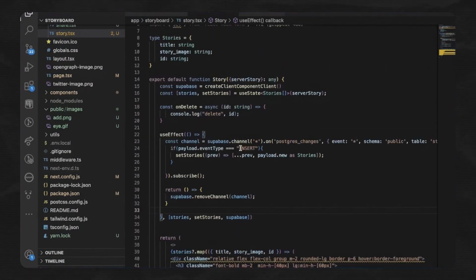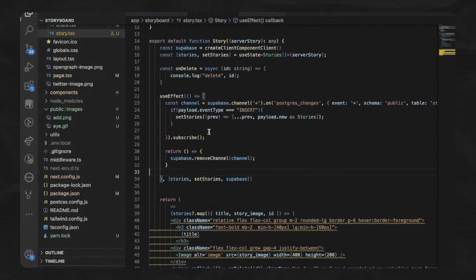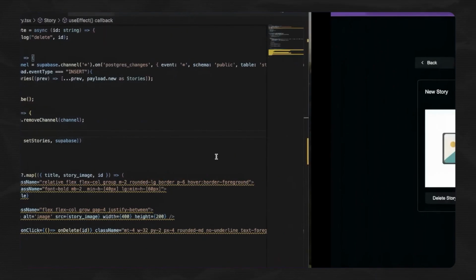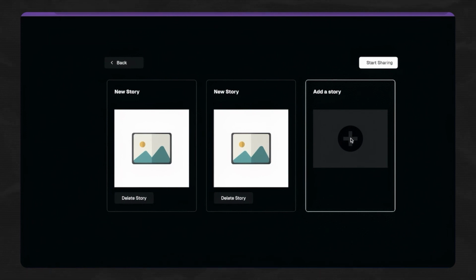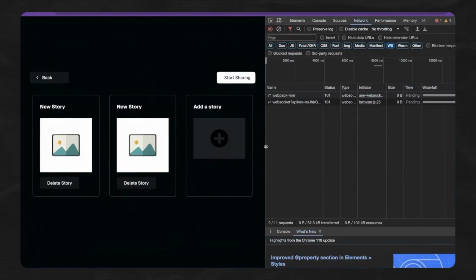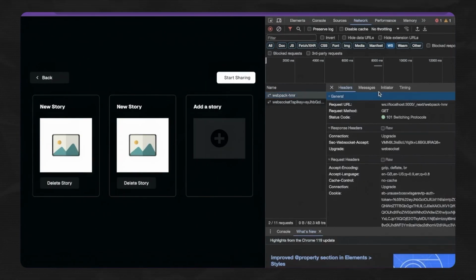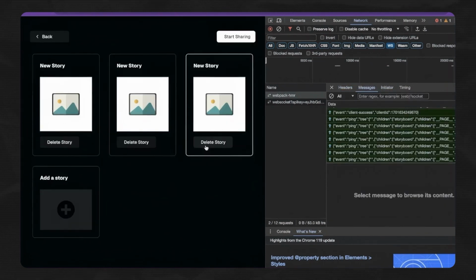So now whenever we enter something, it should right away reflect on our app. So let's go back to our app. Let's add something here. Whenever you add it, it will reflect right away. Yep. So if you want to debug, you can also debug in your network.